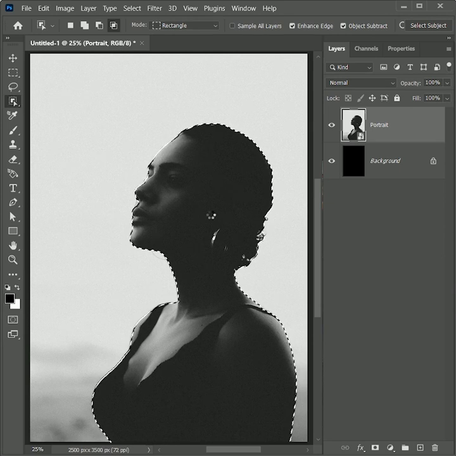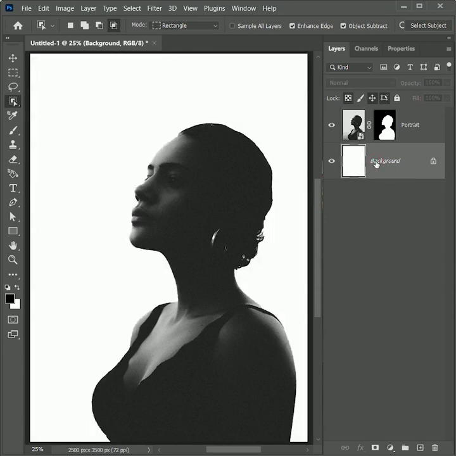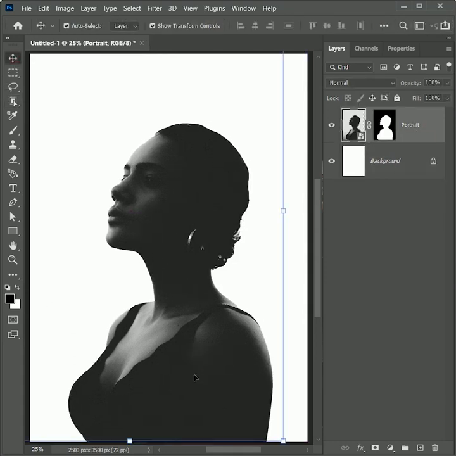Now add a layer mask on it, it will remove the background and we will only have the girl portrait. Let's change the background to white, press D for default colors, select the background, press Ctrl or Command plus backspace to fill the white color. Now select the portrait layer, take the move tool and position the portrait to the center.